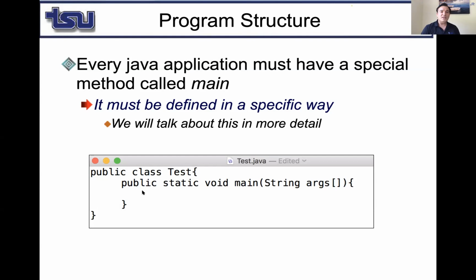But if you don't have a main method, Java will get confused and it will not know where to start executing your program. Therefore, main method is crucial. For example, instead of this string here, if you have something else, that's not the main method. It's a main method, but it's not the main method Java is looking for. If you don't have static here, that's not the main method. It must be static because Java will be looking for this kind of declaration.